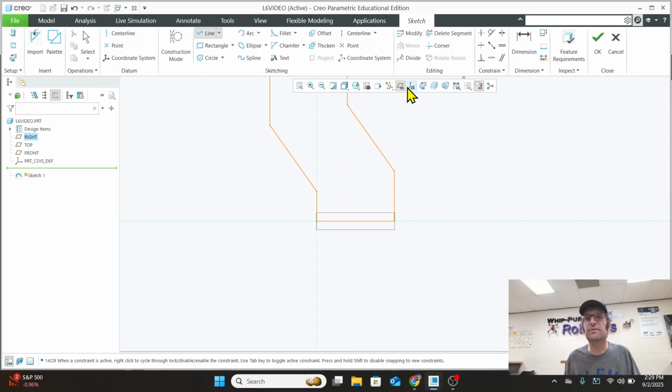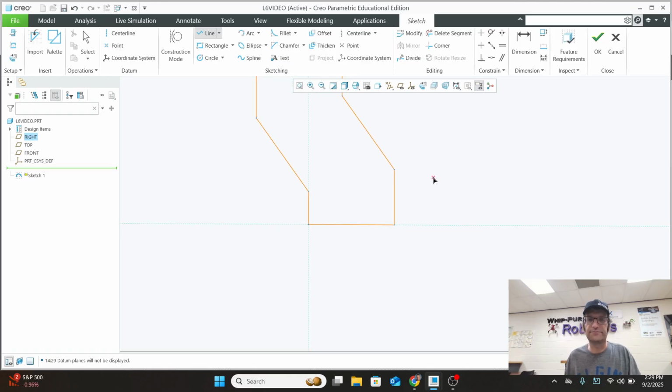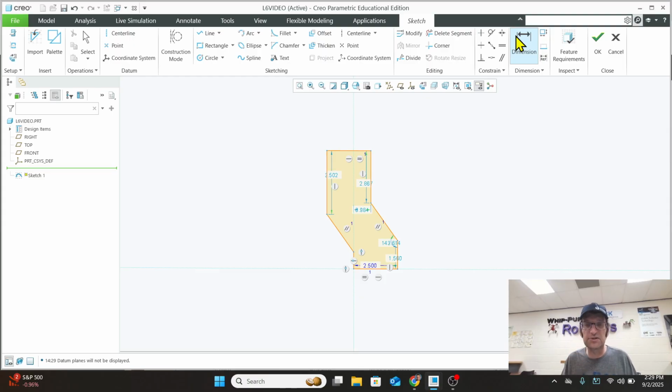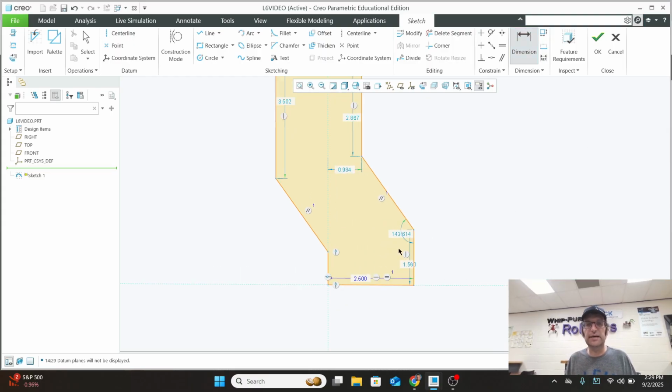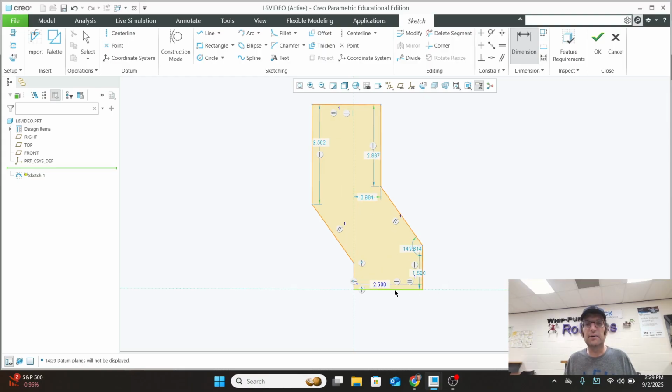I'm going to turn off those coordinates, those planes, so I don't have to look at those for now. I'm going to move my sketch down. Now it's time to go ahead and get some dimensions in here. So let's get dimensions in here. Let's see what Creo gave us already. We put in that 2.5, and we have a bunch of weak dimensions that it added for us. So let's go ahead and get things shored up here a little bit.